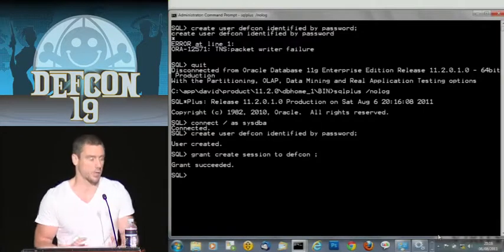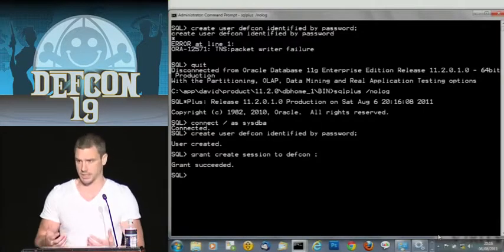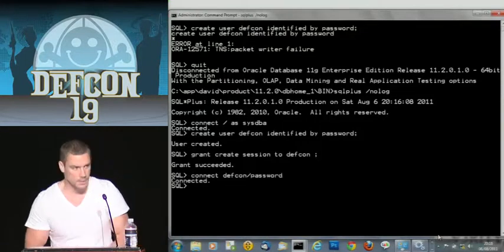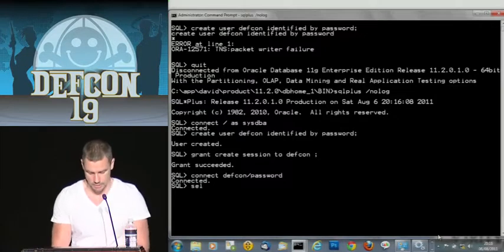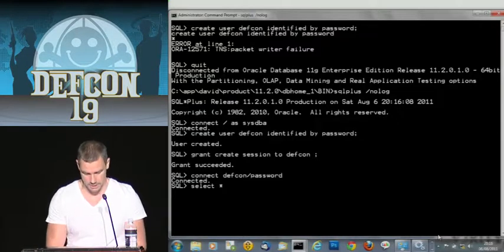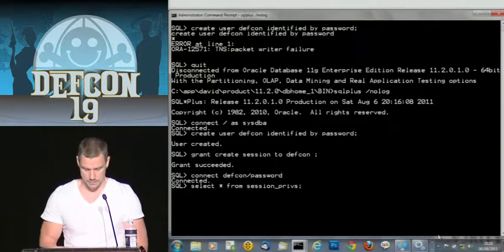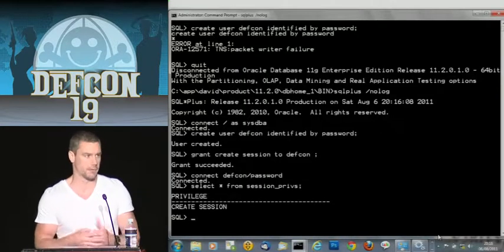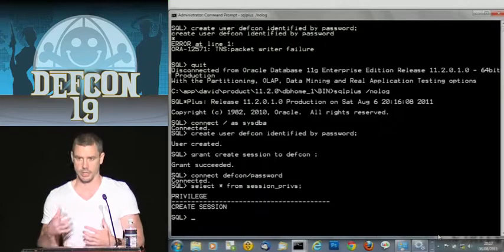The only privilege required to connect to the database server is create session. I'm then going to connect as this guy, DEFCON with a password. Okay, so this is the account we're going to use to run our nefarious stuff. Select privilege from session_privs, we'll see that's all he's got. Okay, create session.